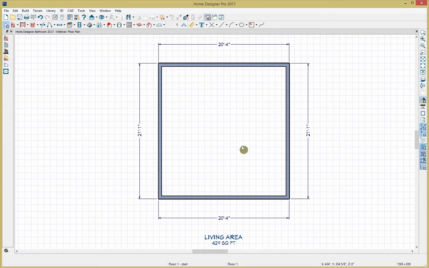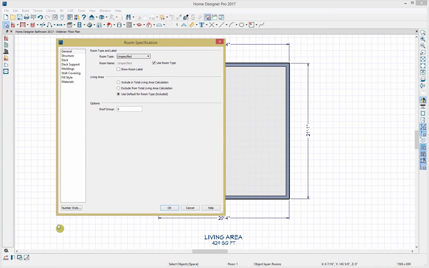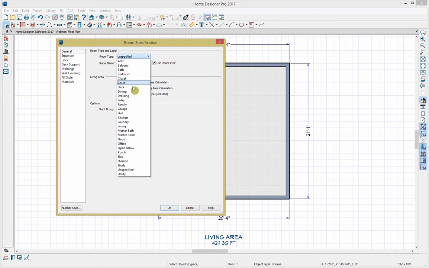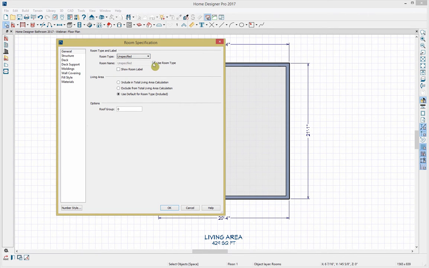Now what I'd like to do is select this space, go down to our Edit toolbar, and this open door here is our Open Objects icon. And there's a couple things I'd like to point out in our room specification box. The first is under the General panel, you can declare your room type. If there is a specific room title that you would like to use that is not listed, you can customize it and type it in there.